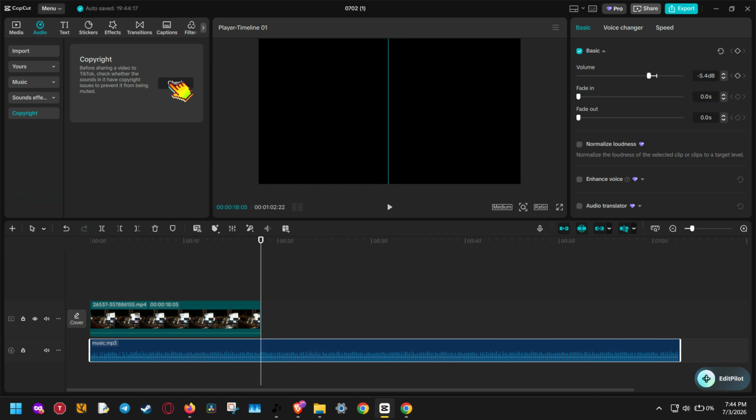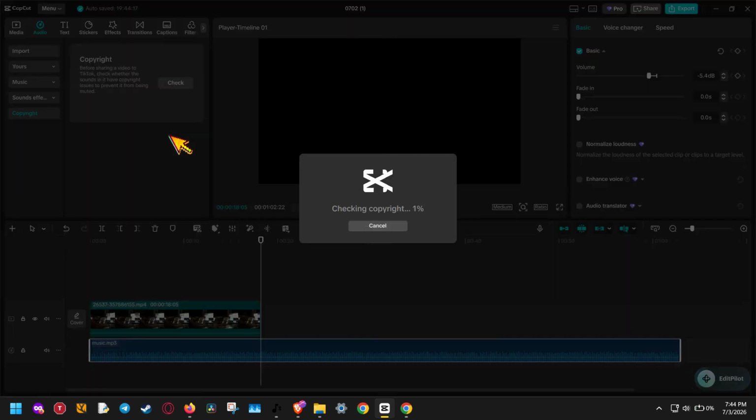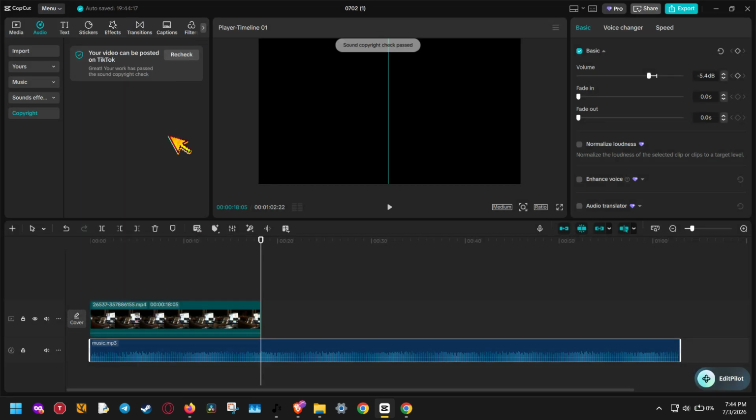If CapCut shows a warning, that means the track may not be safe for the platform you're planning to upload to, so the best move is to replace it with another royalty-free file. If it passes the check, then your project is in much better shape and ready for export. Keep in mind that trending TikTok sounds may work inside TikTok, but if you're uploading to YouTube, Facebook, or Instagram, CapCut's commercial licensing often does not cover those platforms. That's why using a truly safe track is the smart choice.